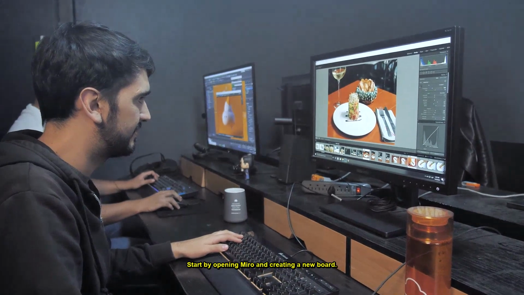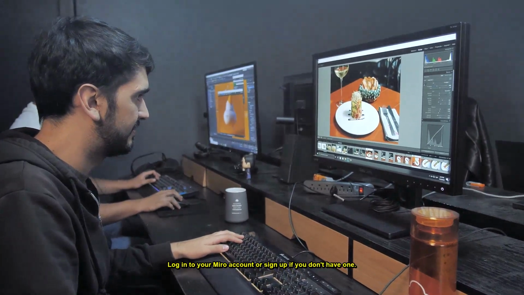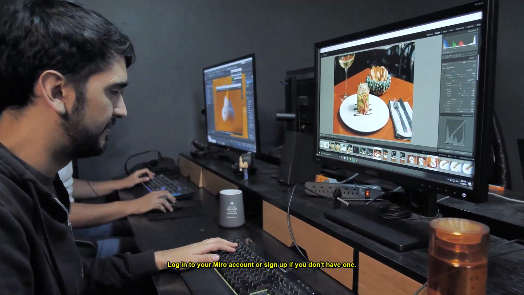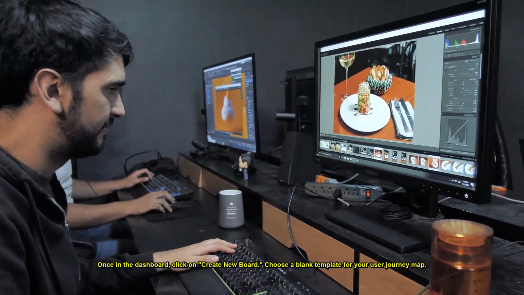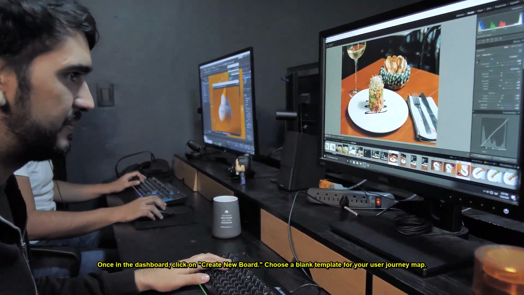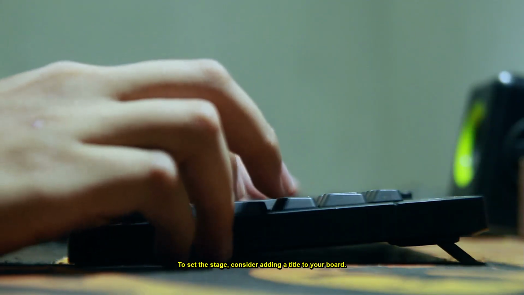Start by opening Miro and creating a new board. Log into your Miro account or sign up if you don't have one. Once in the dashboard, click on Create New Board. Choose a blank template for your user journey map. To set the stage, consider adding a title to your board.